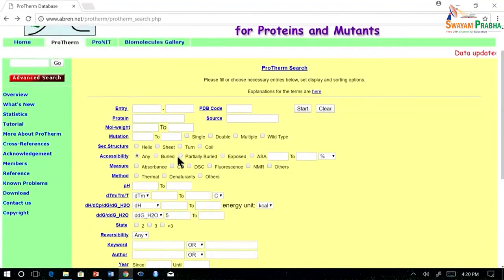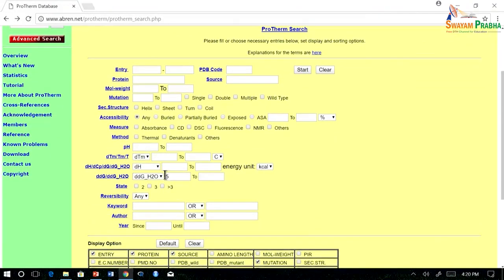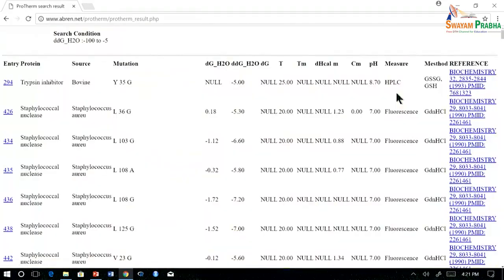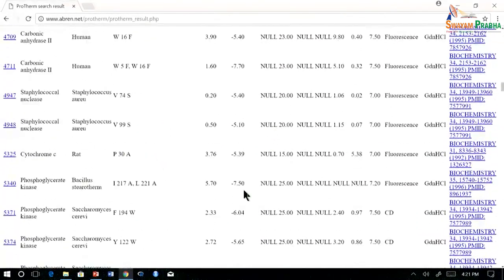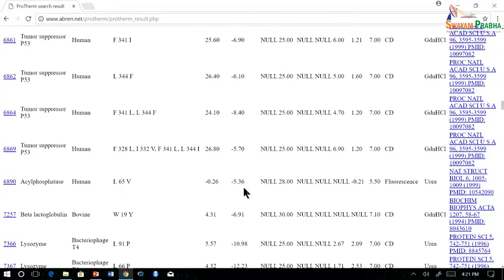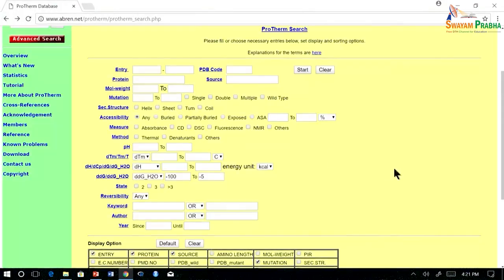But if we take the highly destabilizing mutants, for example, up to minus 5, or this is minus 100, for example, just because we need the completely destabilizing ones. If you click on that, then you can see several mutations which are highly destabilizing. Now you can take these types of mutations and see why they are extremely stable or extremely unstable. You can do the analysis and see whether there are any common features which can explain the highly stable or highly unstable mutants and so on. You can use these options to check the extremely stable as well as extremely destabilizing mutants.